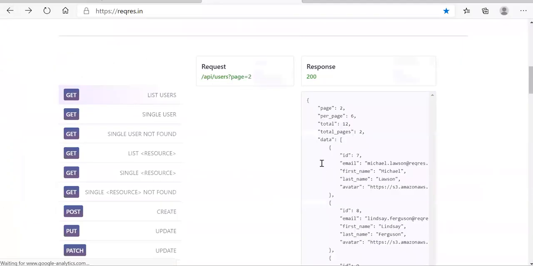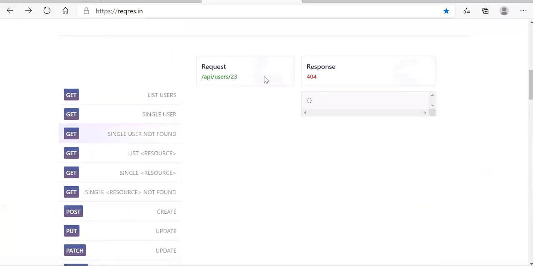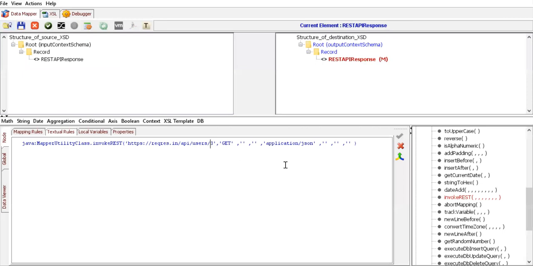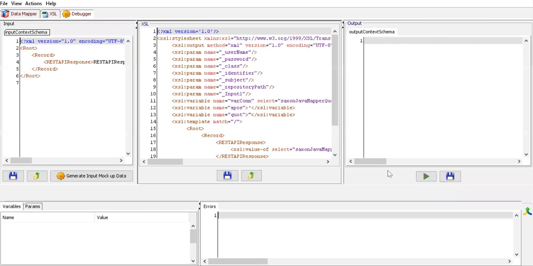Let's check a scenario where there is no data, a single user not found. Let's pass 23 and we'll see this will be empty. Let me go back to the data mapper, give 23 here, and save this mapping. Let's go to debugger mode. It won't return anything. You can see that the response received from the REST call URL is 404 and the message is empty. That's what we can see here also.